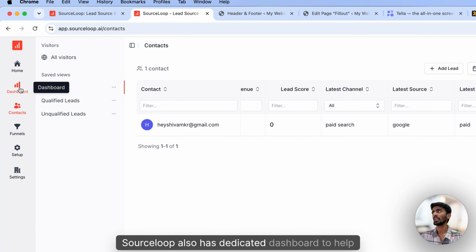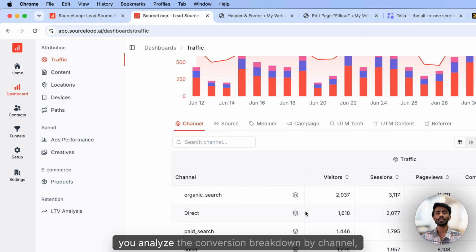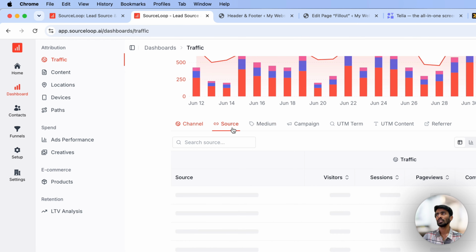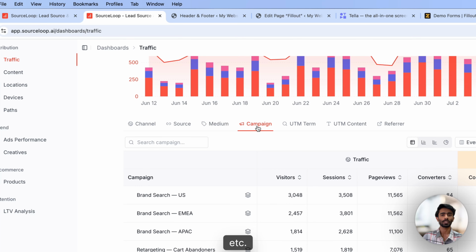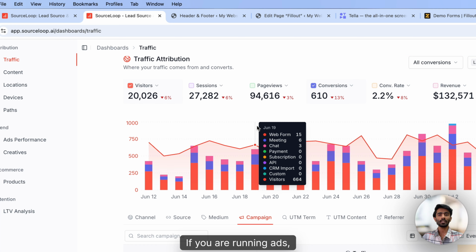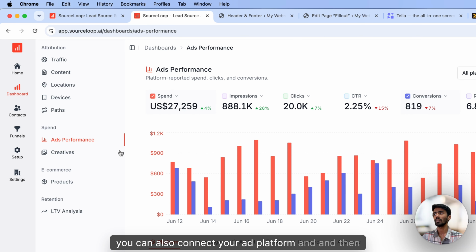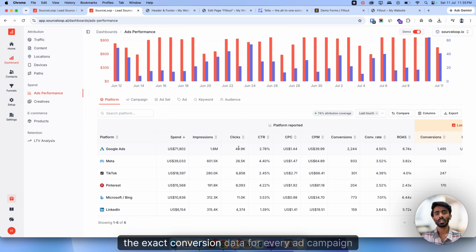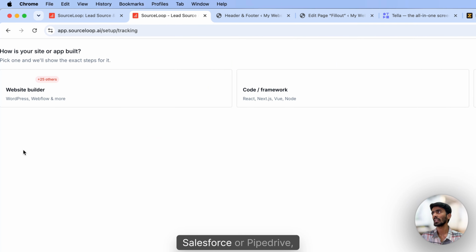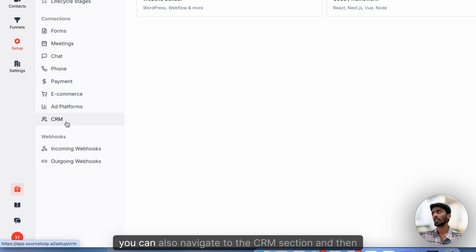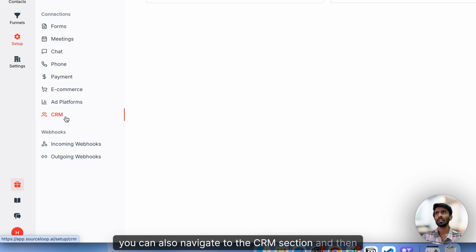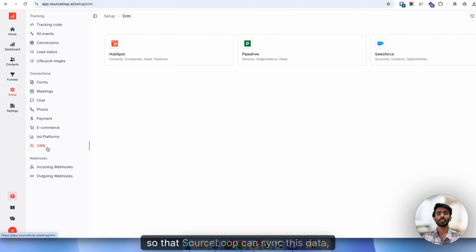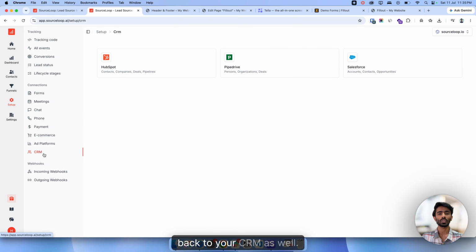SourceLoop also has a dedicated dashboard to help you analyze the conversion breakdown by channel, source, medium, campaign, etc. If you are running ads, you can also connect your ad platform and then you will be able to see the exact conversion data for every ad campaign that you are running. If you are using a CRM like HubSpot, Salesforce or Pipedrive, you can also navigate to the CRM section and then connect your account so that SourceLoop can sync this data back to your CRM as well.